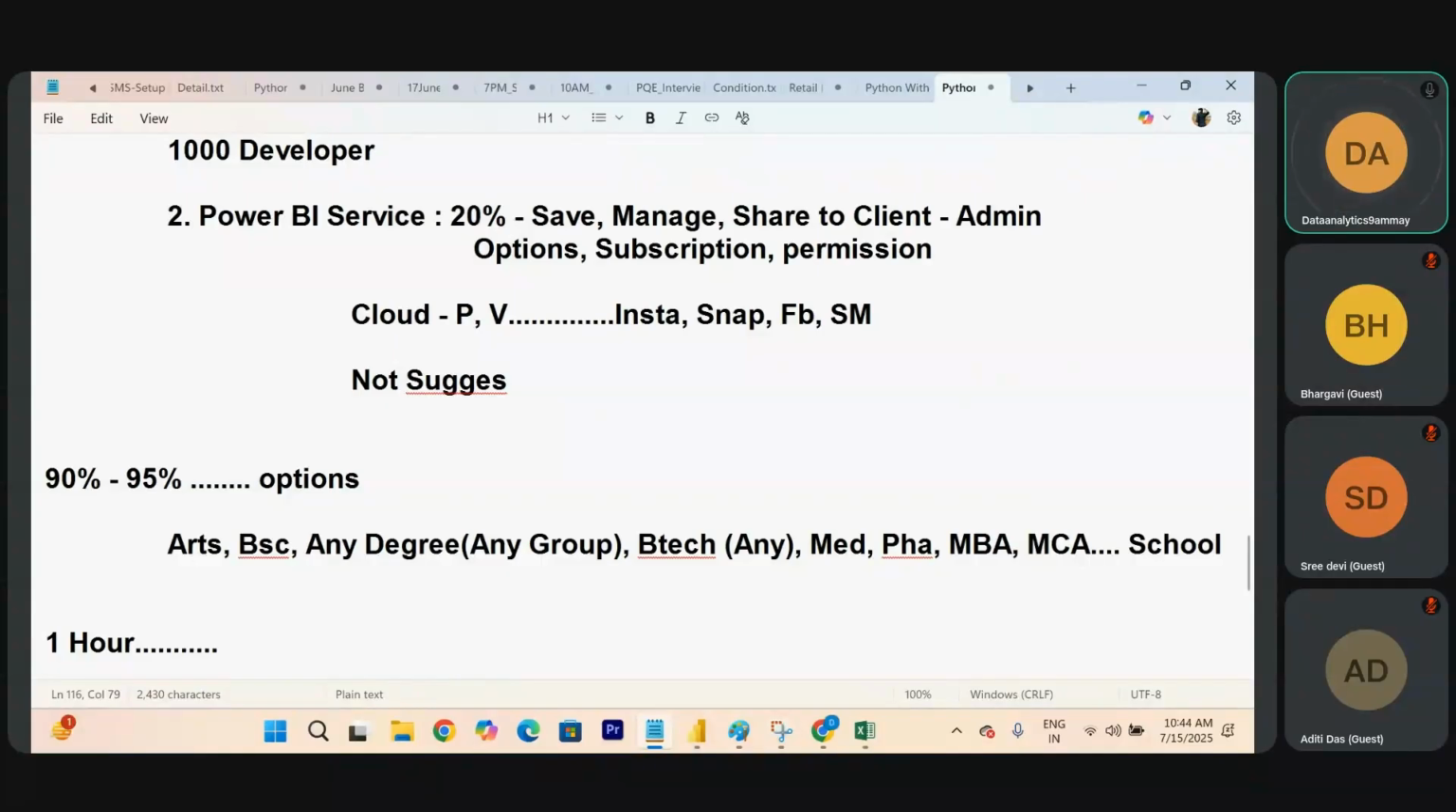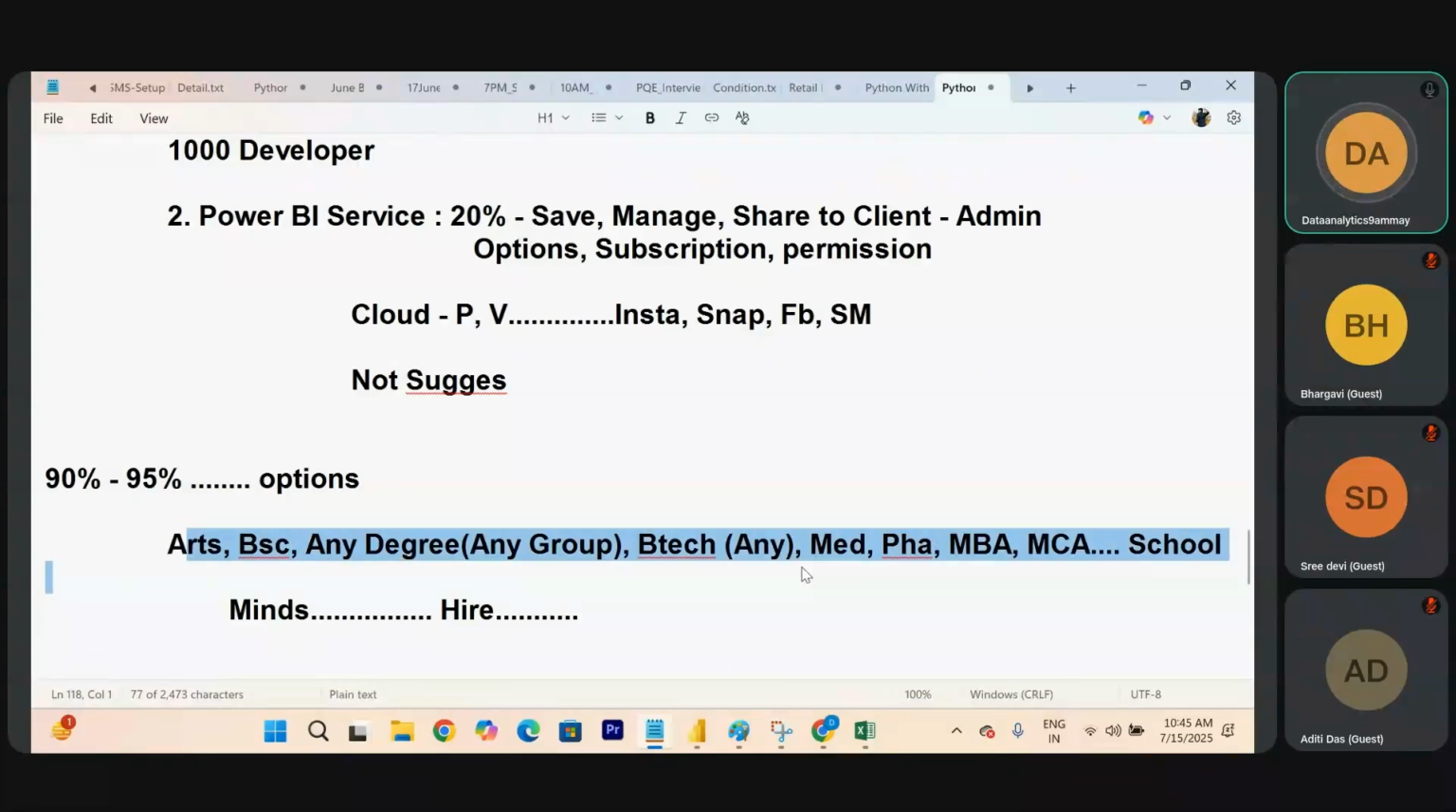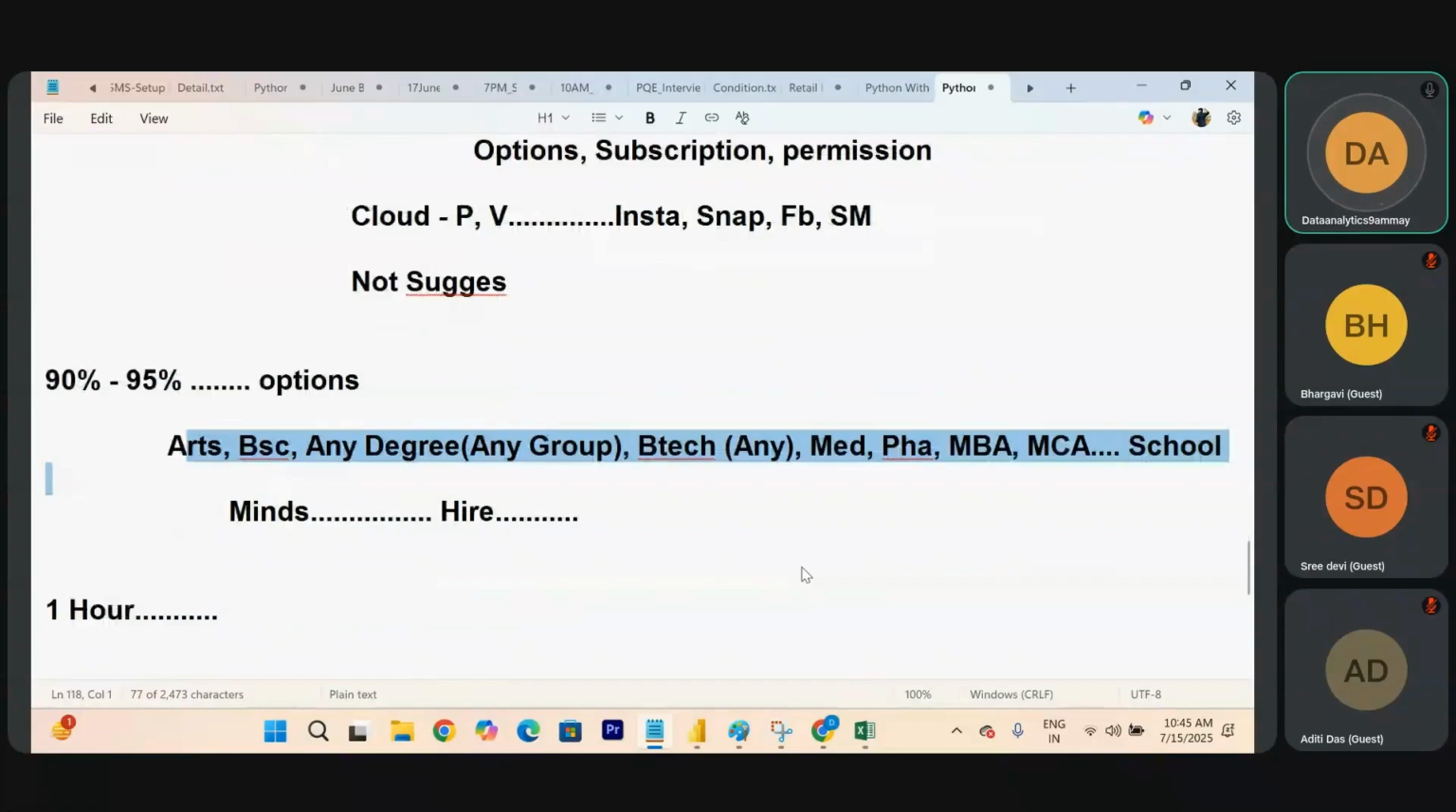Then the problem is, can we get the jobs? Only BTech students get the job, otherwise will we also get the job? There are no such barriers for the companies. People are requiring knowledgeable minds. If you have a good mind, they will hire you. If you have a degree but you don't have knowledge, will they hire you? No. So don't worry about whatever background you have. You need to keep that in mind. Don't worry about whatever you have done, non-IT, IT, whatever it is.